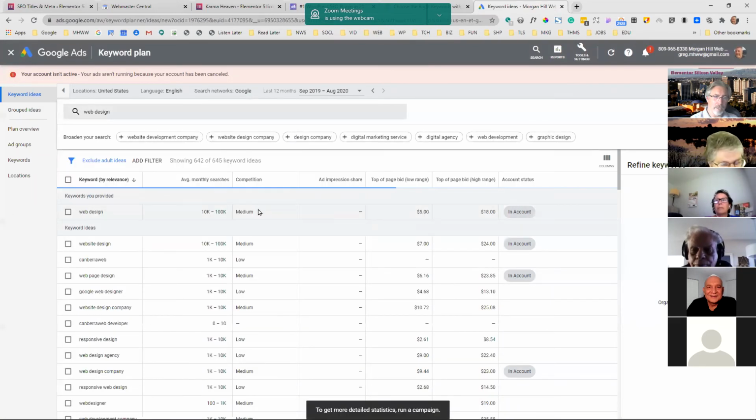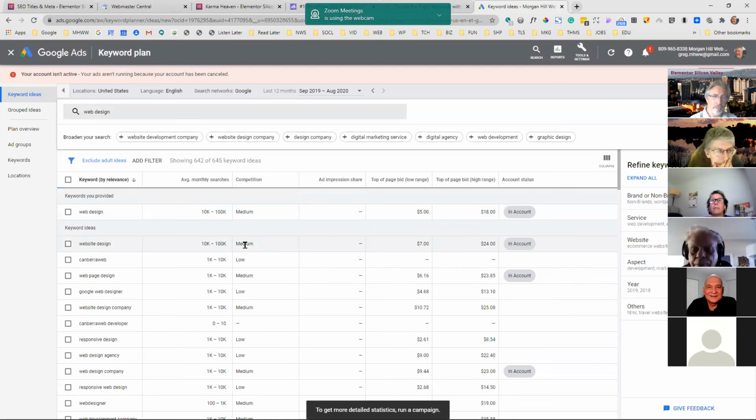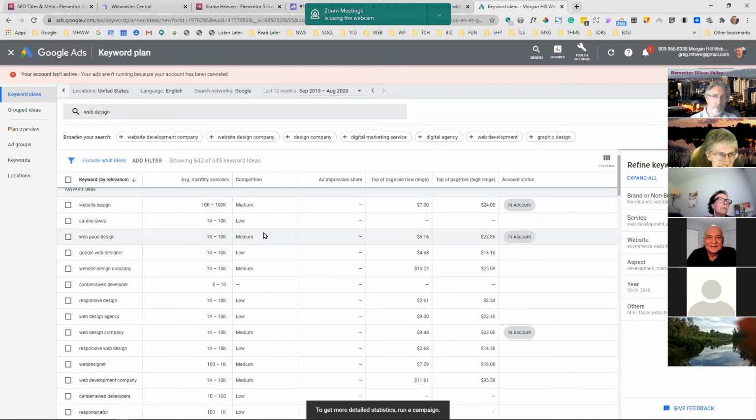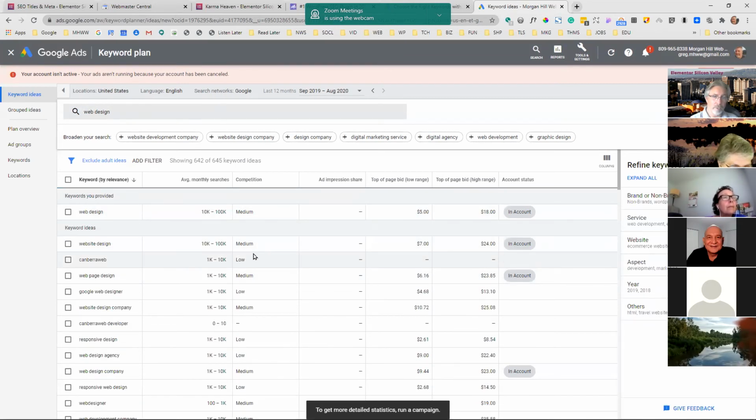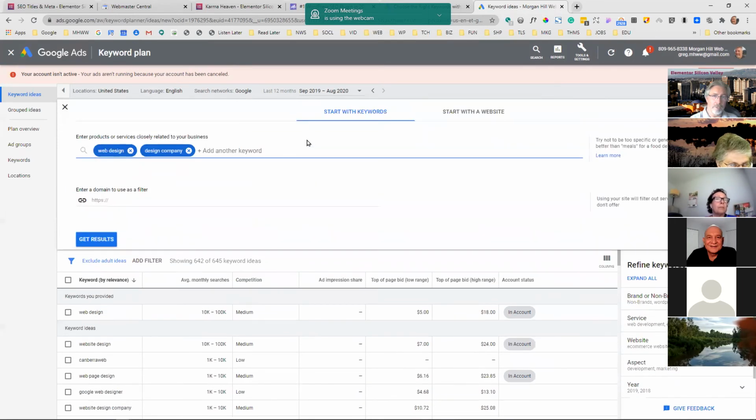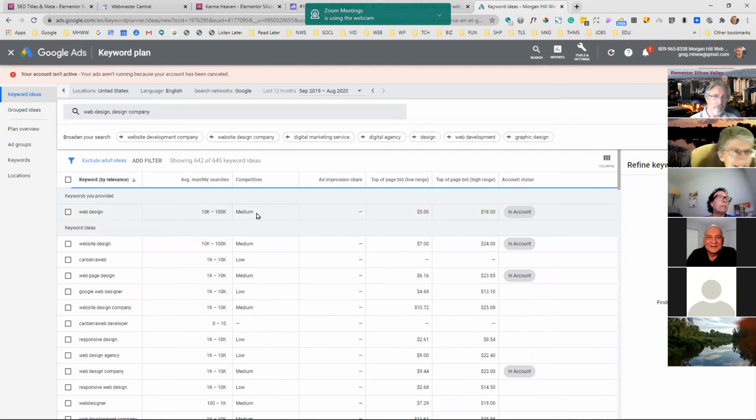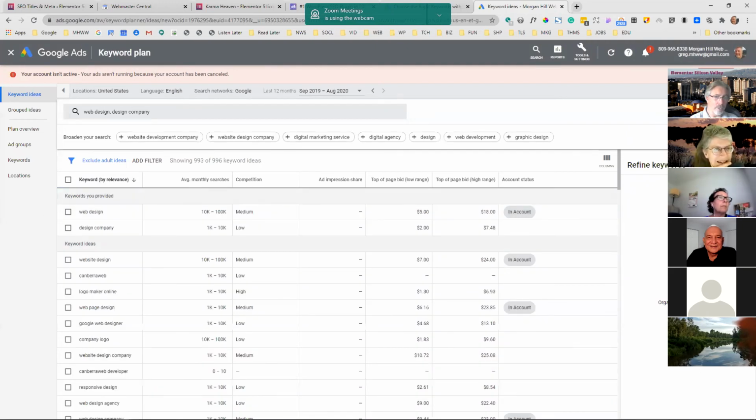So I put in web design, and Google comes up and tells me that there's medium competition for web design. So if you're trying to rank for your number one keyword, you'd want to find something that was probably low. You'd have a better chance of getting that. That's a good way to find out what keyword to use. They also give you other suggestions here. You can also compare these to each other as well. So that's a handy feature.